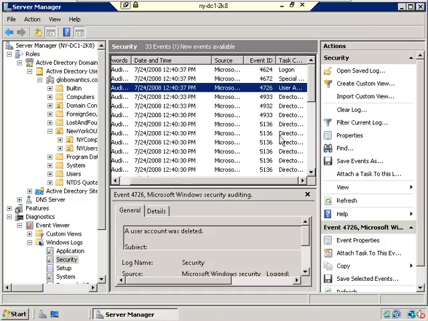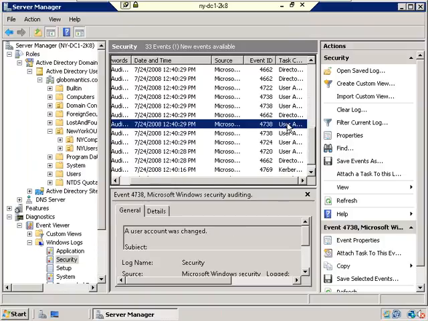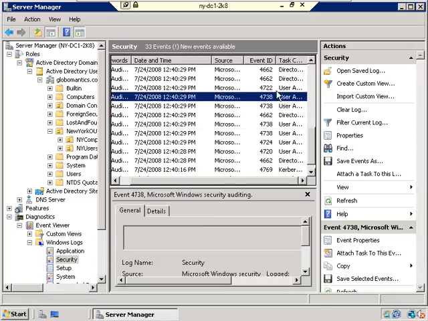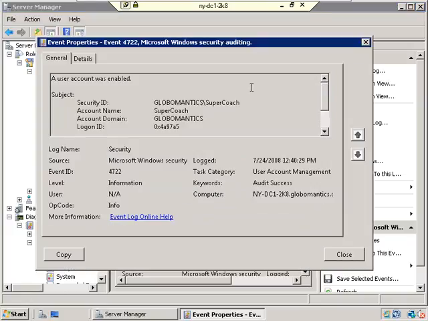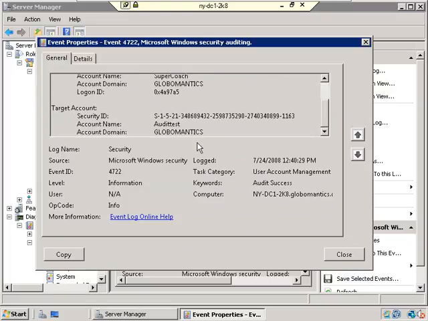Let's go back over here to our security log and scroll down to see what else we have. We have some user accounts were changed. So we have a couple of those. A user account was enabled. Let's open that one up and see what's in there. I've got SuperCoach doing the action again. Here's audit test. Looks like we have successfully enabled the audit test account.